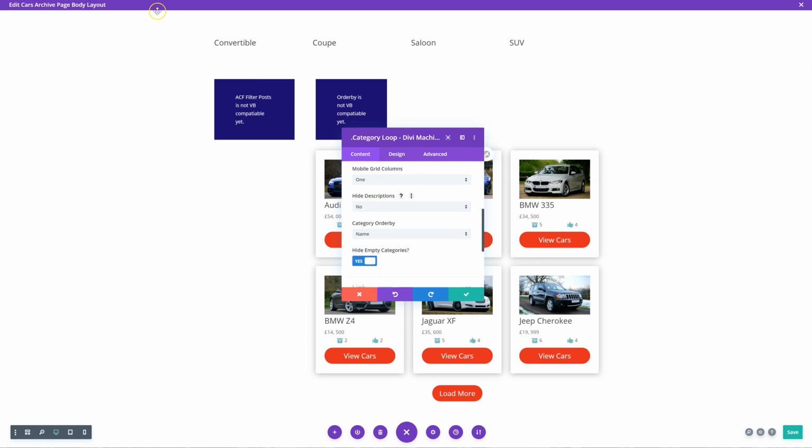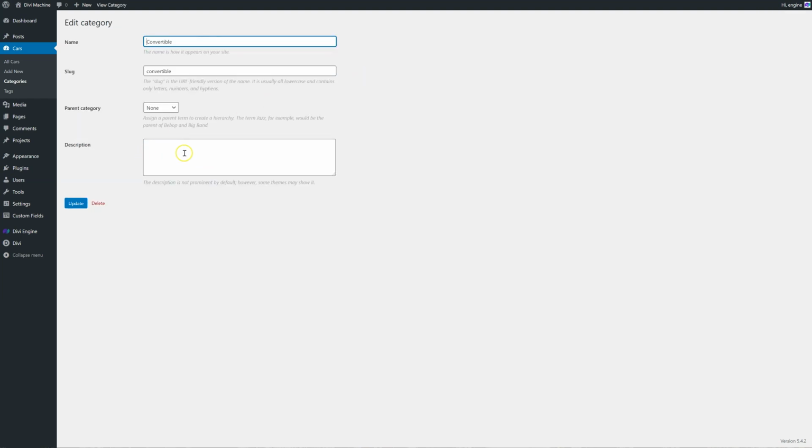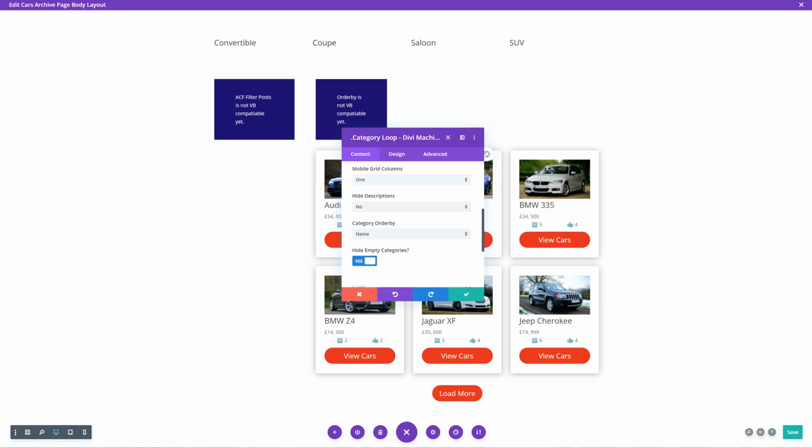You can hide or show the description. Where you get the description is in, say, convertible. You add the description here and you can show or hide that if you want. Because I have no description, it isn't really showing it for me, so that's fine. I don't really want the description on my site.